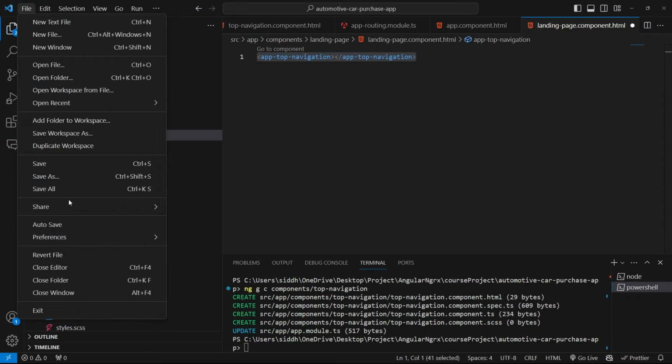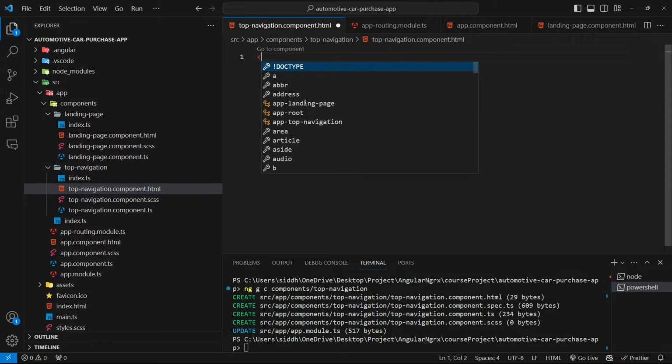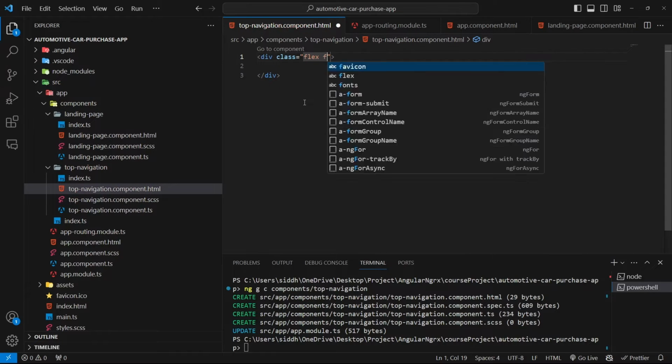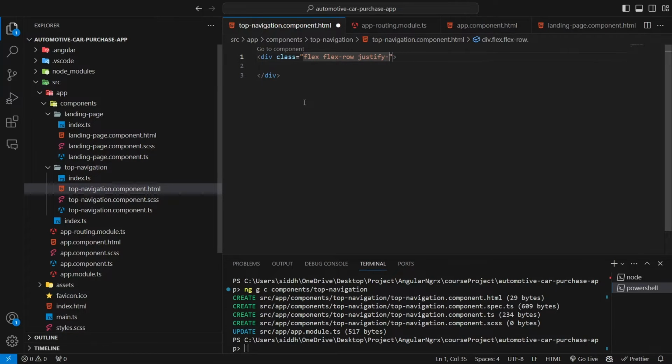So whatever I now develop for this component, you can see that. In the top navigation, I'm going to create a div, and this div is going to receive some classes: flex row, justify-content-between, and align-items-center.